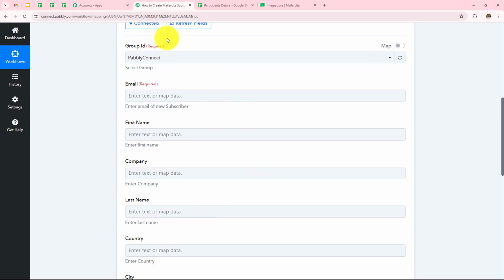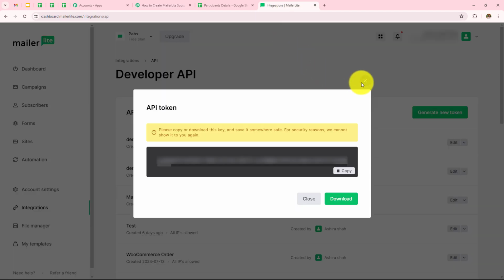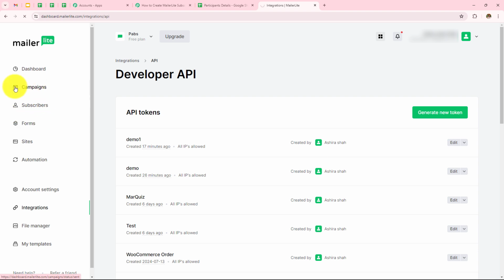To enter these details, first is the group ID. So let me take you to my MailerLite account. And over here you can see the Subscribers section. We need to click over here.